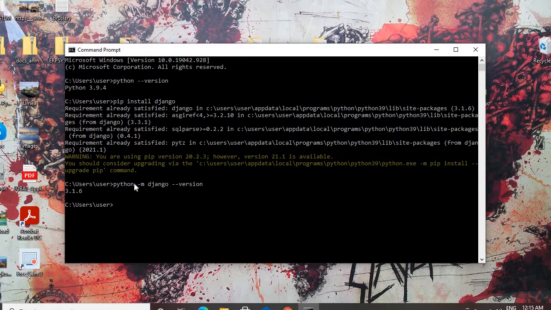Now I will create a Django project by typing a command line django-admin startproject. Then I should mention a project name. You can give any project name here.